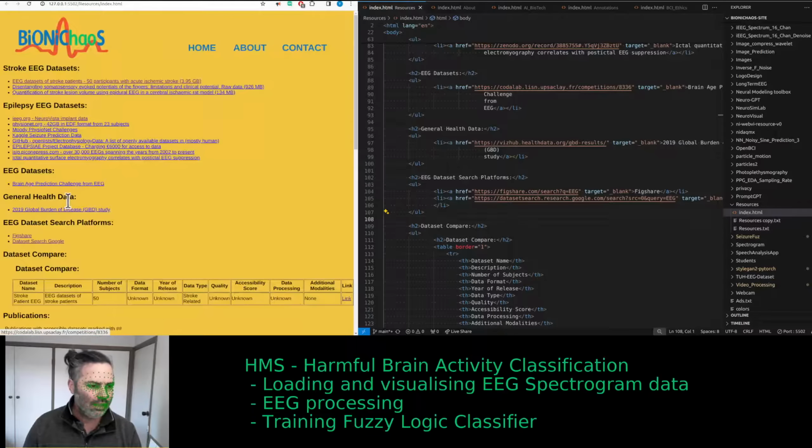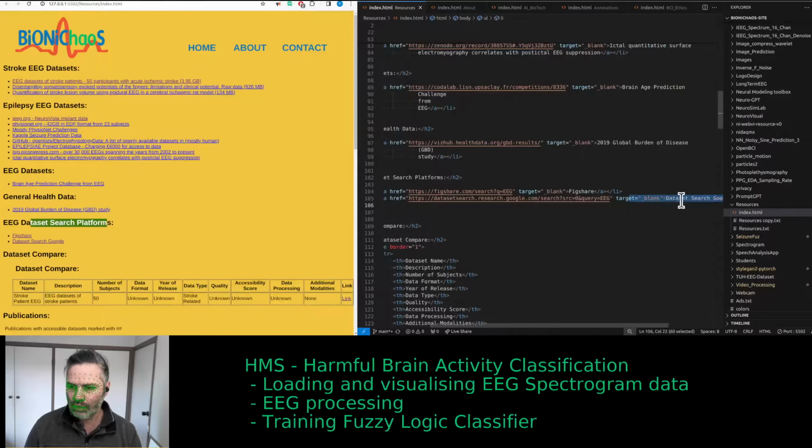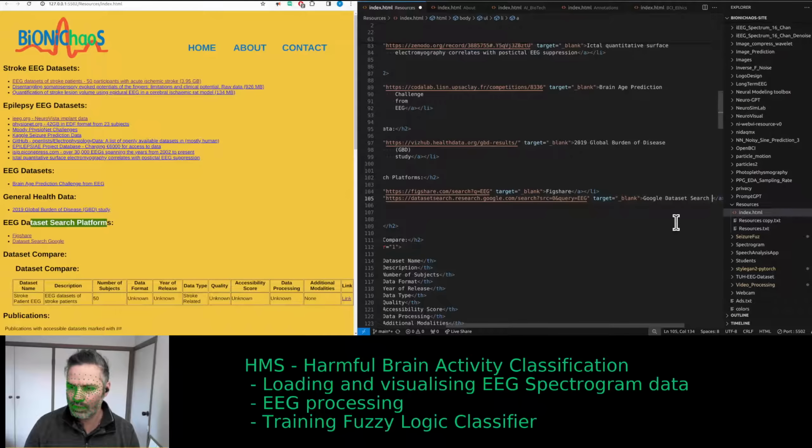Okay, so we have this EEG dataset search. We have Figshare. Hey, Google, just put Google dataset search.